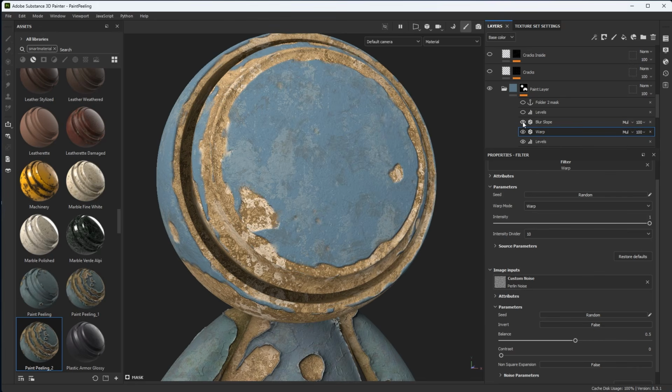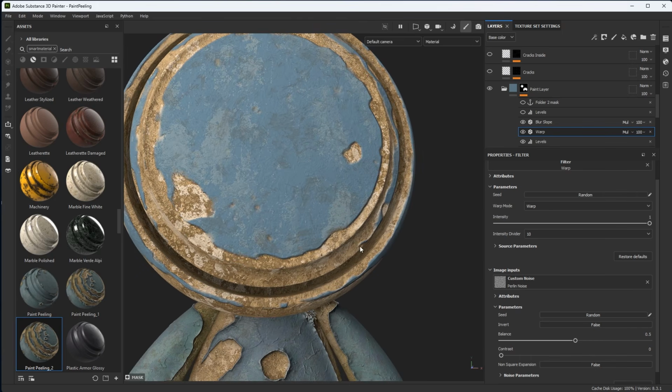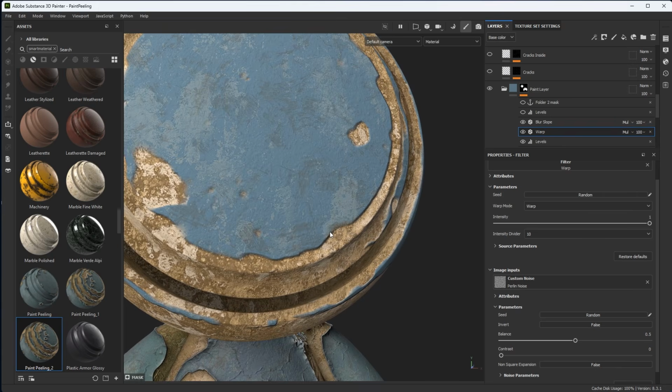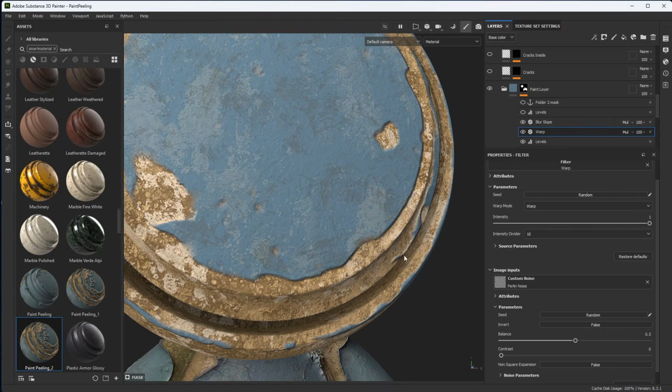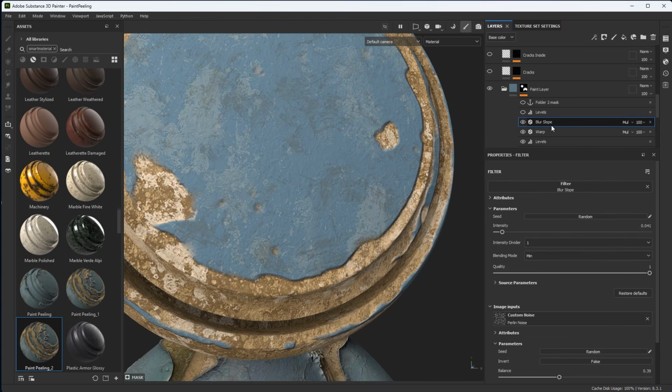All right, so next we're going to add a slope blur to this. This is going to be a subtle effect, but it's doing some, I'm going to say, non-uniform erosion to some of these areas here. Really the goal of this is that I'm just trying to vary the amount of effects, and the more that you vary these things up, the better they're going to look.